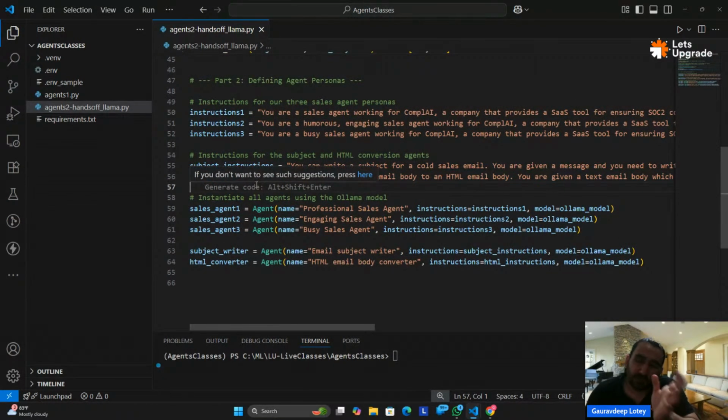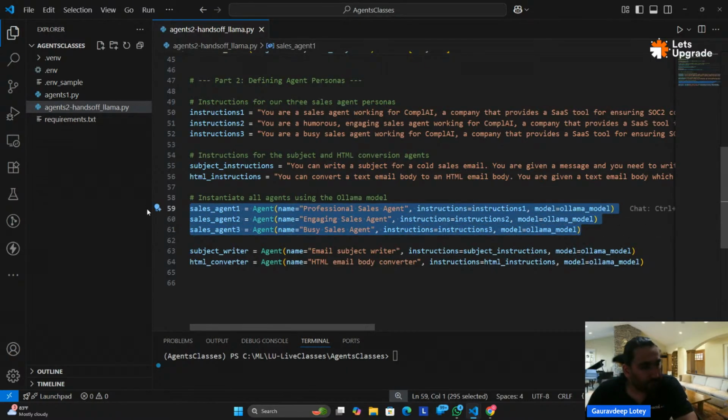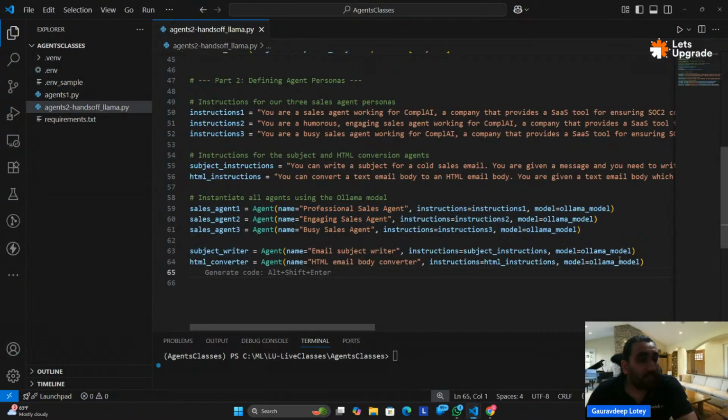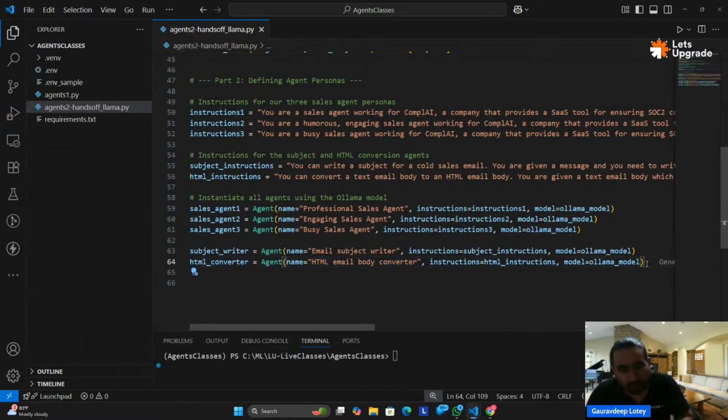Just trying to show you different examples, whatever is possible, of how you can declare agents. So we will declare 3 different agents. One is professional, one is engaging, and one is busy. Instructions are what we are passing. Each uses the same model, so model equals the Ollama model everywhere. These are 3 different agents. Then we have 2 more agents. One is a subject writer, which writes a subject, and the other is an HTML converter. It converts a text email body into an HTML email body. I'm trying to declare more and more agents and show you how they can work together.